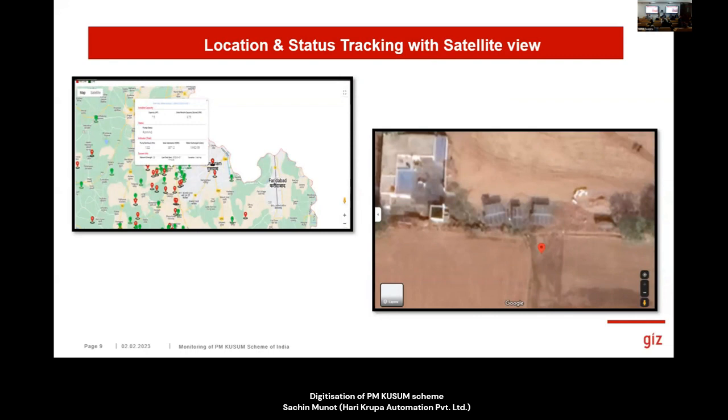And if you see here, we have a pin here, and the solar panels are installed next to that. So we can see that in the vicinity only, the solar plants are installed, and we can track that particular location.